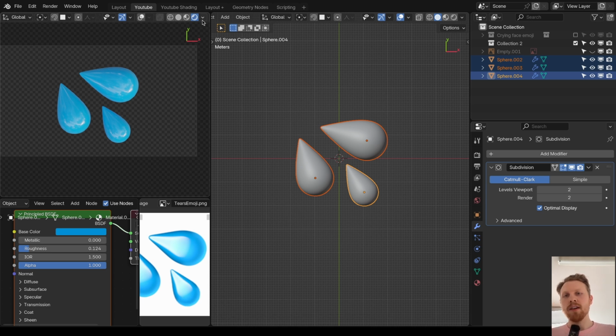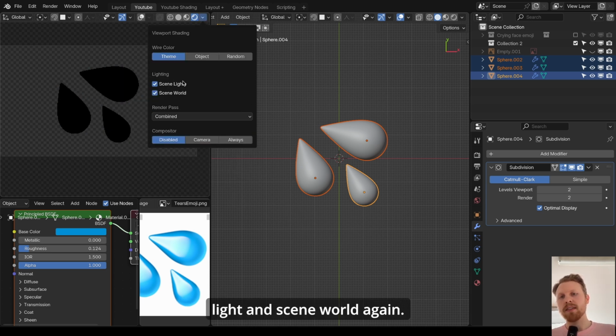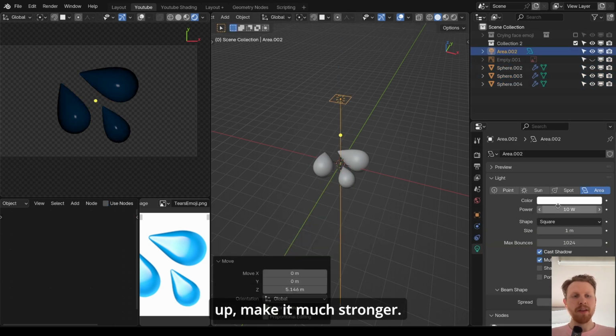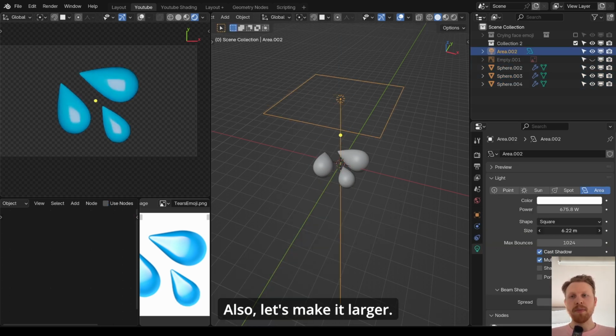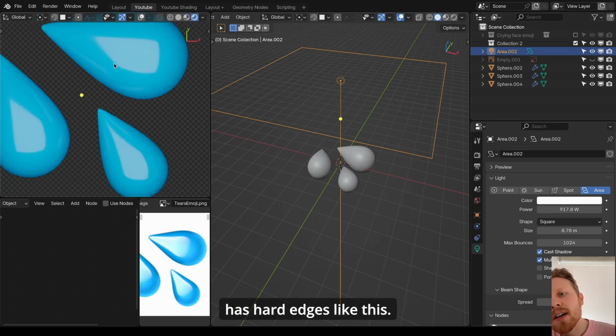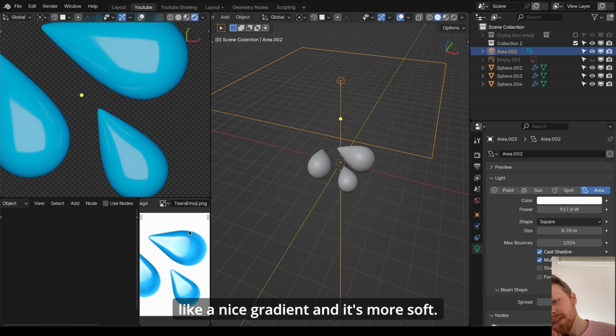Now let's do the lighting. So turn on the scene light and scene world again. And now let's add an area light, move it up, make it much stronger. Also, let's make it larger. And now we have a problem where you see that this area light has hard edges like this. But in the reference, you see that it has a nice gradient and it's more soft.